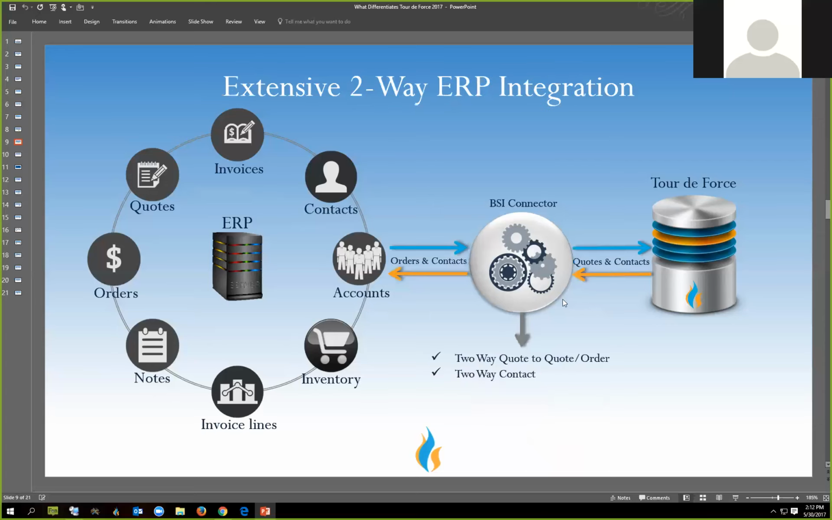Now, we also provide with some ERP systems a two-way integration. Now, what do I mean by two-way integration? Well, what that does is it gives you the ability to do certain things in Tour de Force in the CRM, then push that information back into your ERP. Now, generally people ask, well, can we create accounts? Can we create contacts? What can we create? And the answer is, yeah, you could do that with accounts. You could do it with contacts.